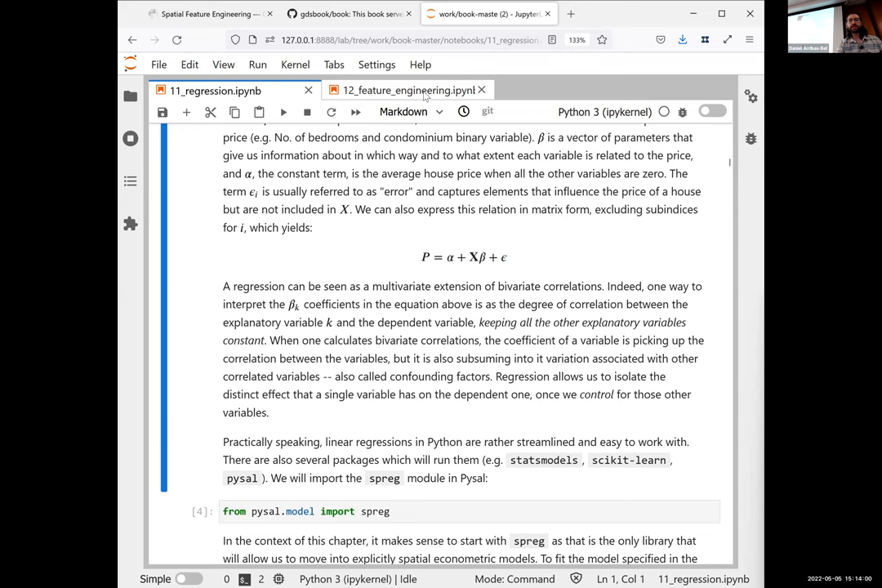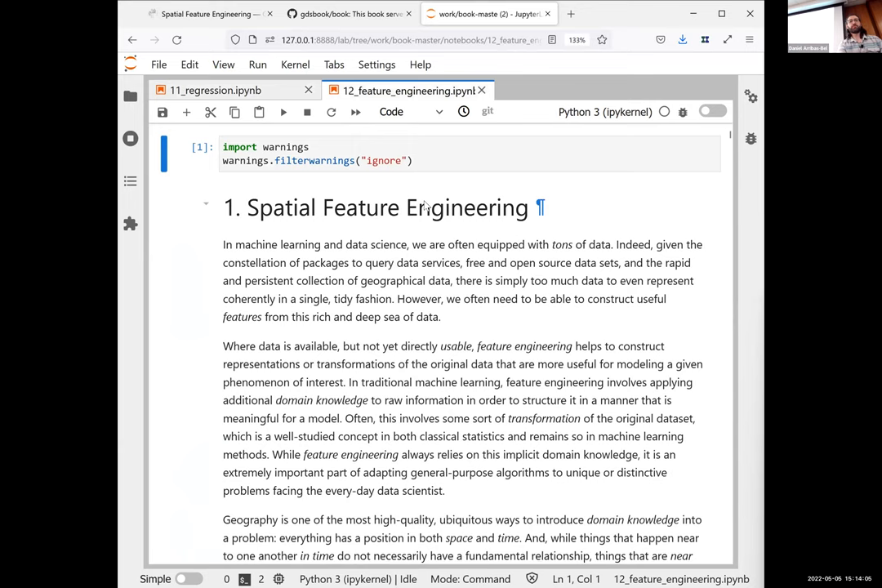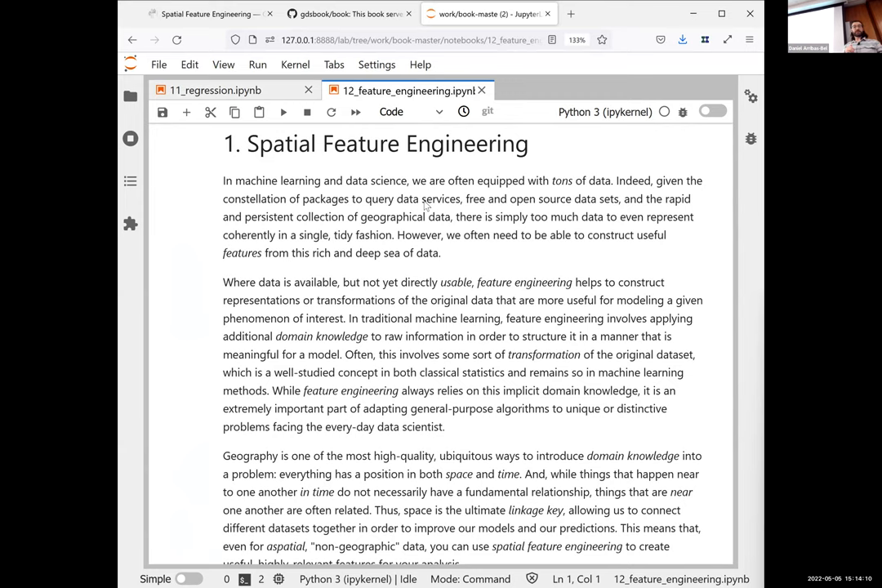Okay, so that's a bit of conceptual framing. Now let's switch to the chapter on feature engineering. The chapter is called Spatial Feature Engineering, and it's a play or an extension on the term feature engineering, which is a thing.